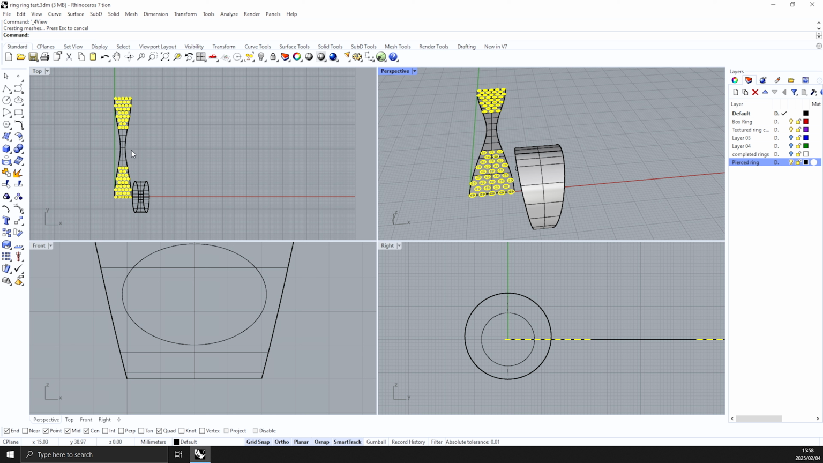So let's do that. Let's do flow. I'm going to type in flow. Flow along surface is my first option there. So let's select that.